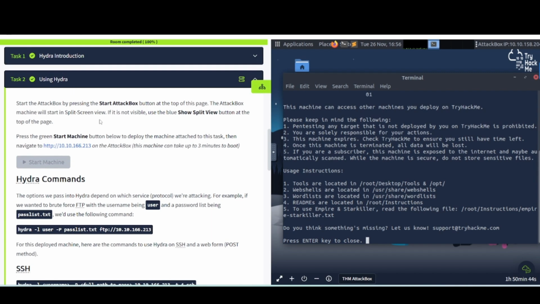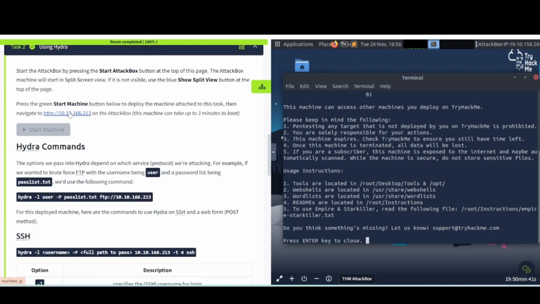Task number 2, using Hydra. So we've already started the AttackBox, started the machine. Here's the IP address here. All right, so let me just copy this for easy reference for later.